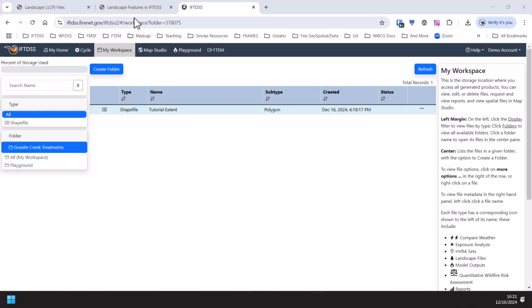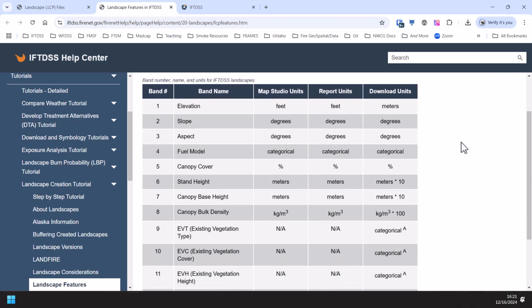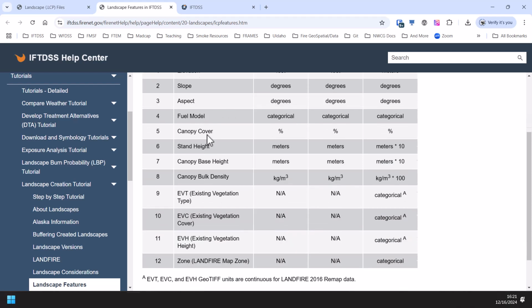So landscapes in IFTDSS are LCP files. These are Landfire landscape files that contain all of the information needed to run fire behavior models. Landscape aspects like elevation, slope, fuel model, canopy characteristics.